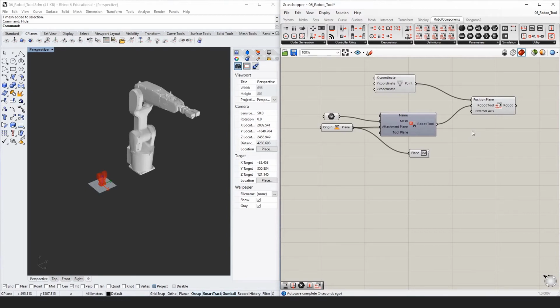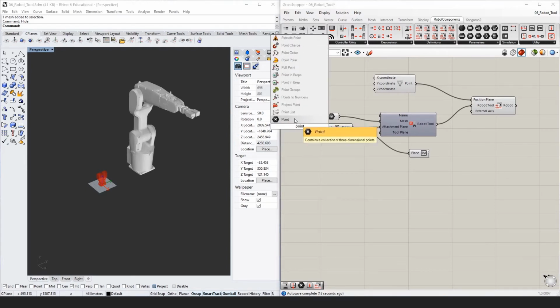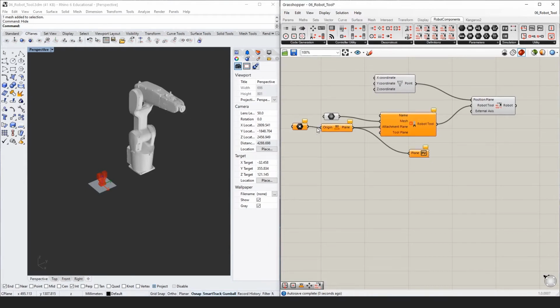Let's see what happens if we move the attachment plane of our robot tool. I'll use a point parameter and connect it to the origin input of the XY plane. If we now move the point around, and thus the origin of the attachment plane, you can see how this will create an offset to the mounting frame of our robot. However, I'll delete the point parameter again since I don't need an offset for the gripper tool.